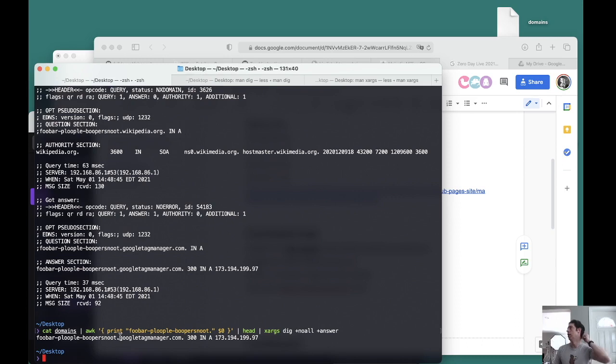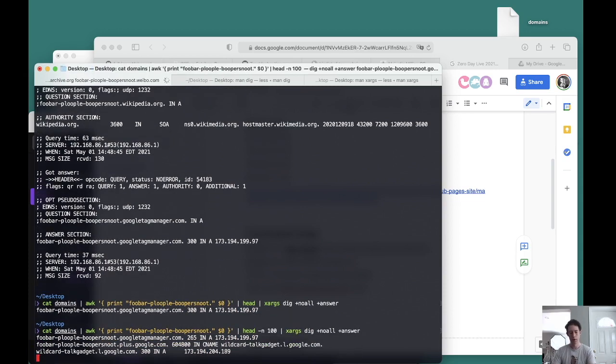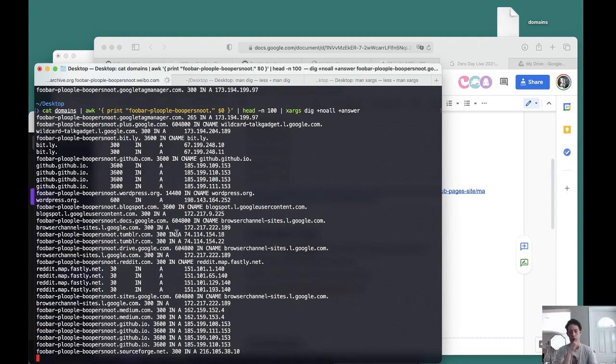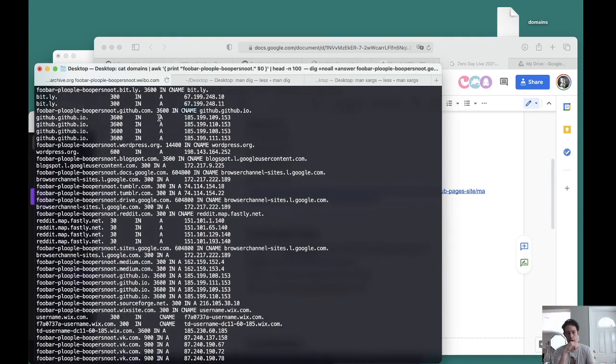Google Tag Manager is part of AdWords, or all kinds of Google stuff. AdWords, Google AdSense, Analytics, Optimize, they all use this thing called Tag Manager. And so they have a wildcard. But this is not a wildcard attached to GitHub Pages, so this one's not vulnerable. We're going to get responses like this. I just wanted to try a few of them, and we can try a bunch. So we can try 100. These are all websites that have some type of a wildcard. You'll notice some of them have CNAMEs and some of them have A records.